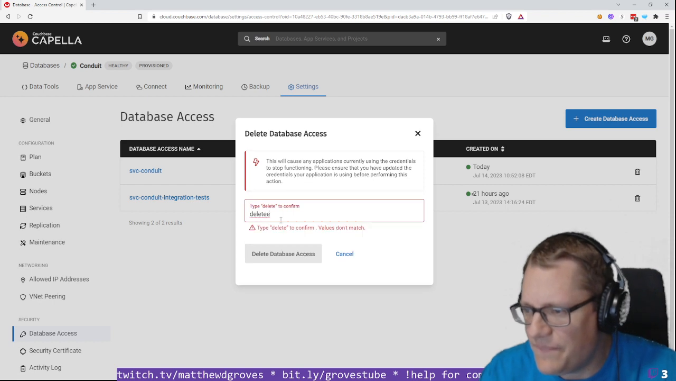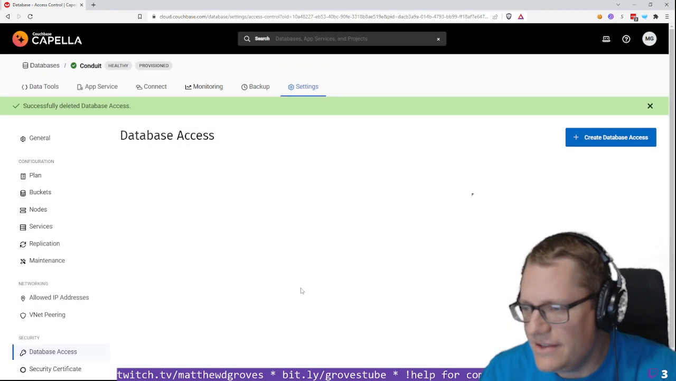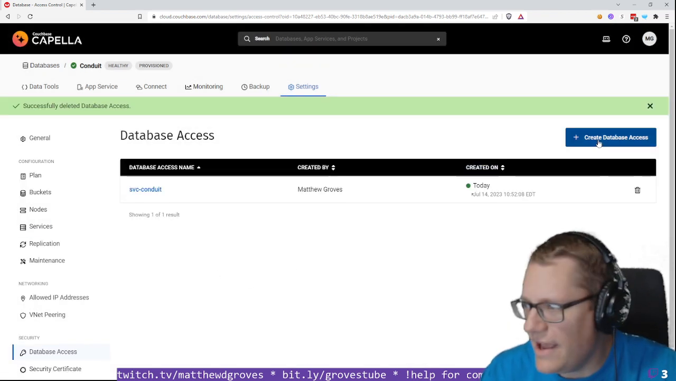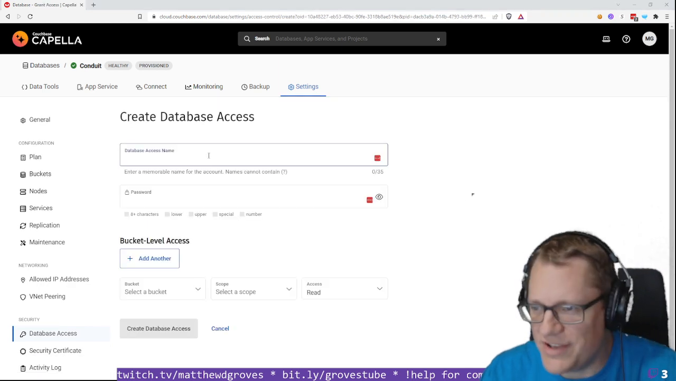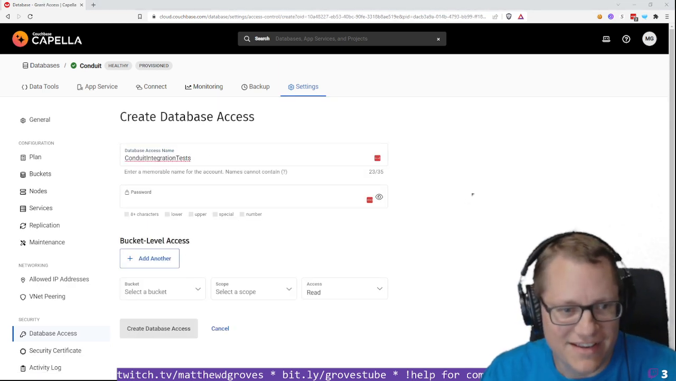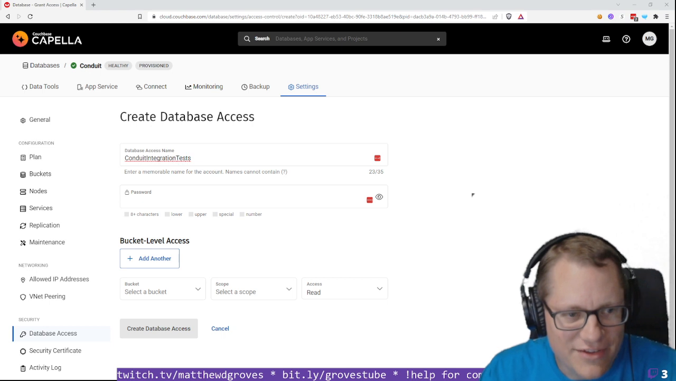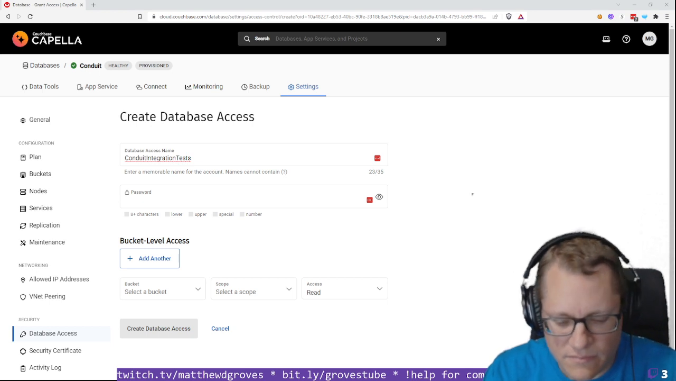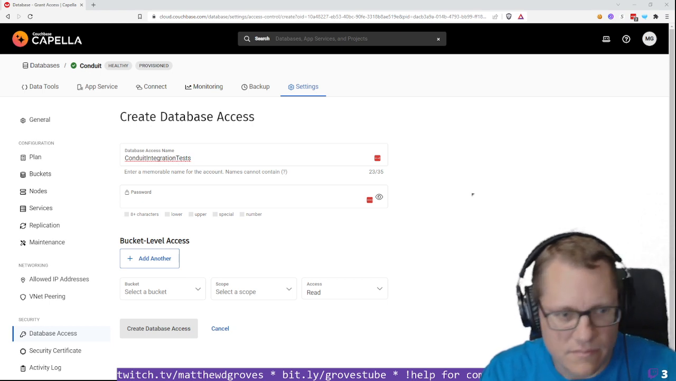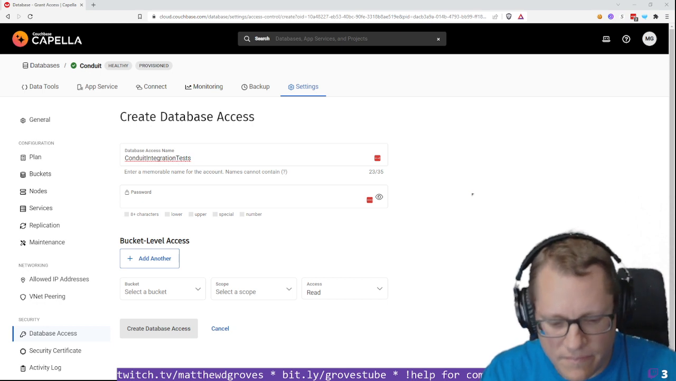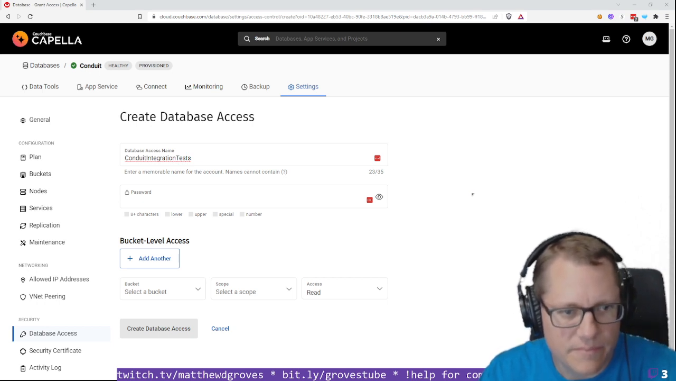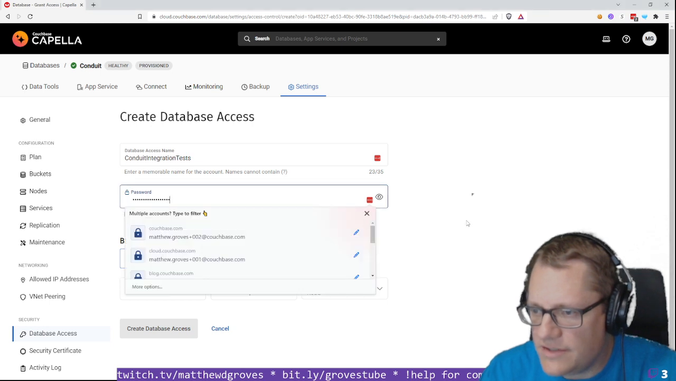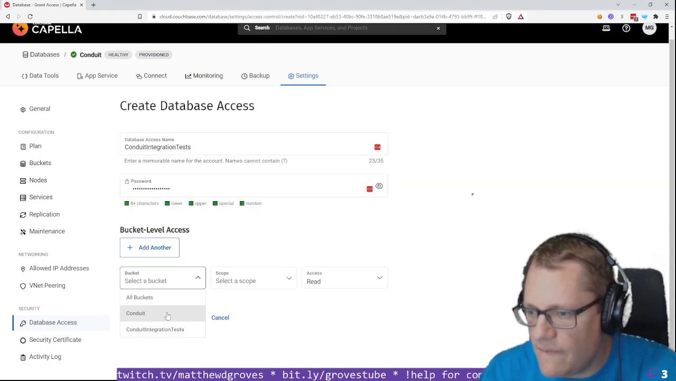Okay. Delete. We're going to add another one here. We're going to make sure there's no percentages in that password. No percentages. I don't think it's going to matter in this case, but okay. That's going to be the password I use for that.